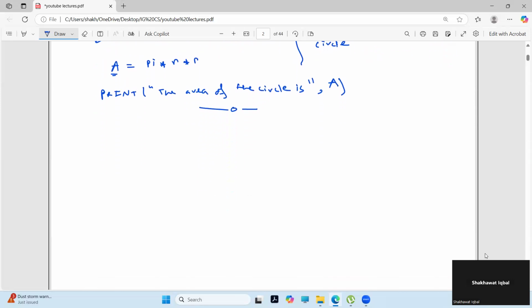Next one is operator. We have to have a very good idea about operators. There are two types of operator we have for your IGCSE syllabus. One is the logical operator, and another is the arithmetic operator.